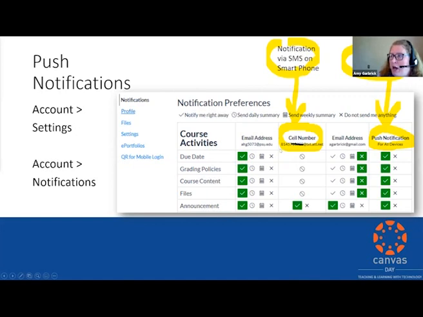So the first column here, the notification that's in yellow, is the notifications via SMS, that's via text that goes to your smartphone. And the last column in yellow is the push notifications that go to the app if you have the app on your smartphone, the Canvas student app for them, and there's a separate Canvas teacher app.